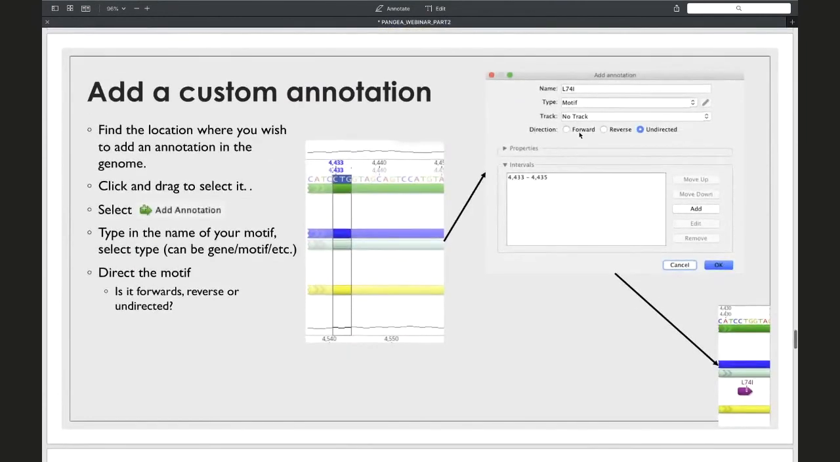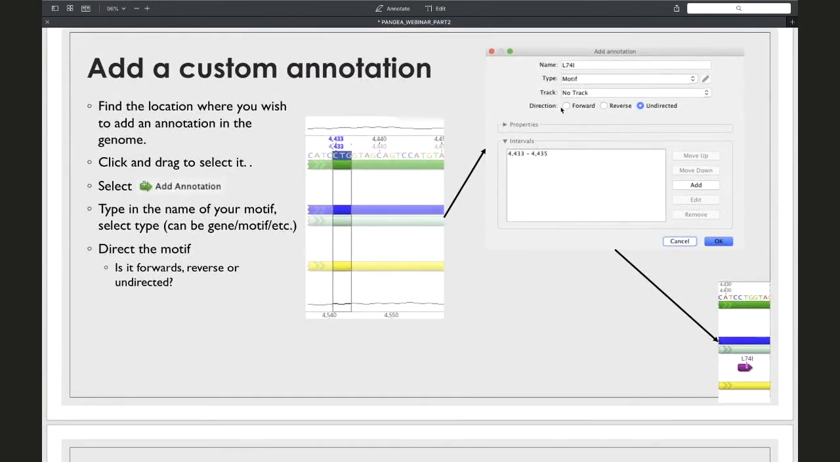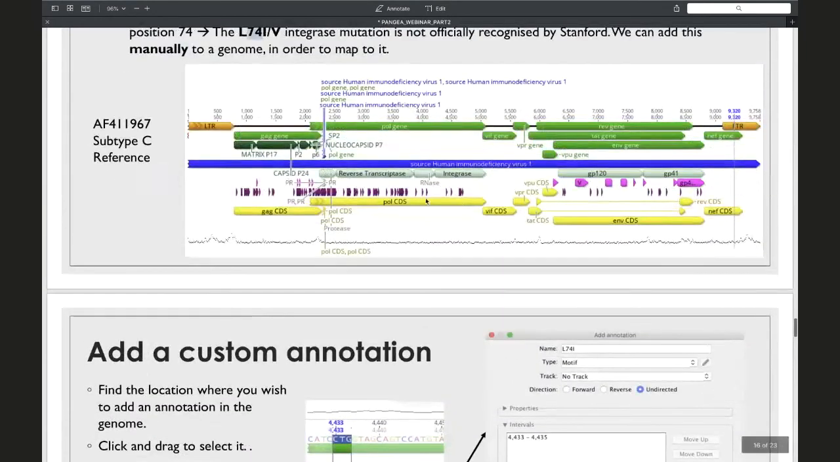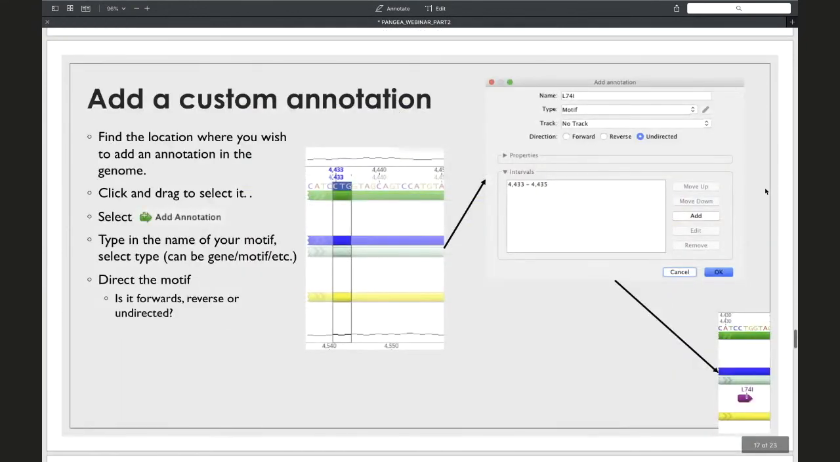And then you can also say if it's a forward or a reverse direction mutation or motif or whatever you want. So in my case, it's a forward direction mutation. So I typed in L74I, I changed this to motif, and then I click OK, and then you can see I've added it here. So that will forevermore be in here. So if I want to use Geneious to look for drug-resistant mutations, I can make my assembly, and then I can quickly look down and I can see if any of the reads have mapped to this specific resistance mutation. And you can add and take away anything you want.